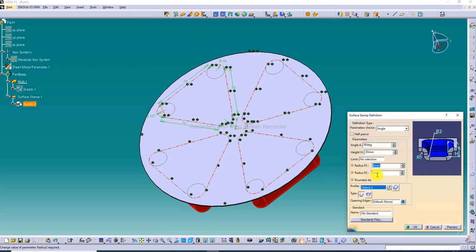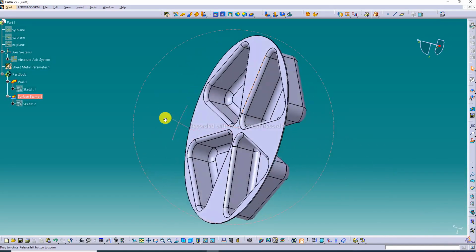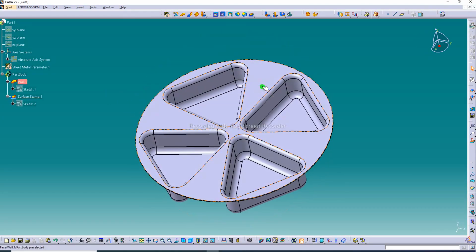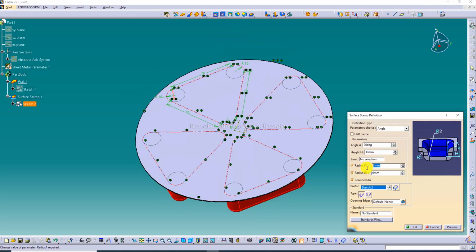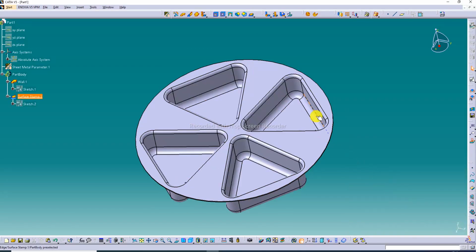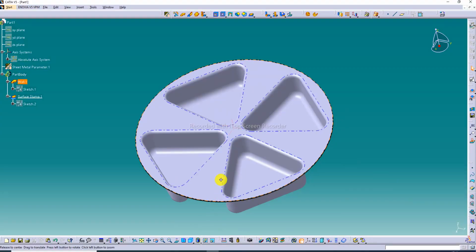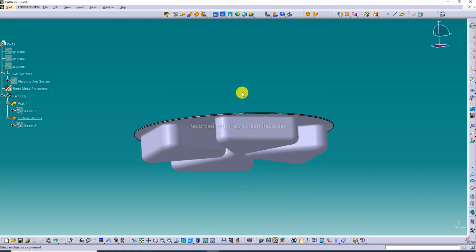Again select this, 6, and the preview is showing here. This is perfect, all looking so nice. Again select this, radius 2 millimeter is correct. Then use shading with edge without smooth edge, because this boundary is clicked here. This is perfect.